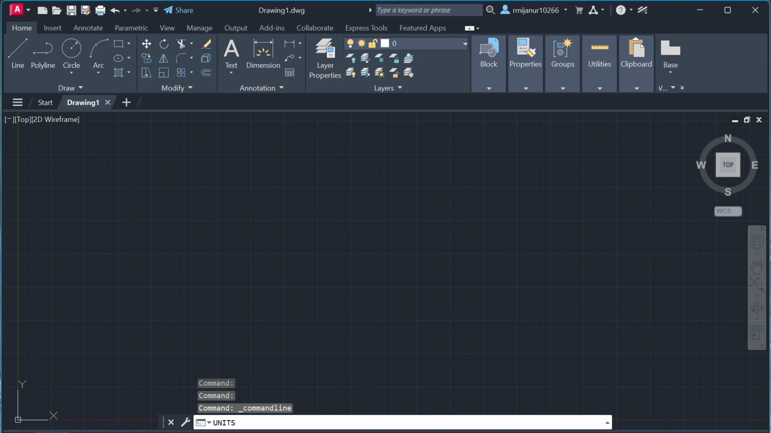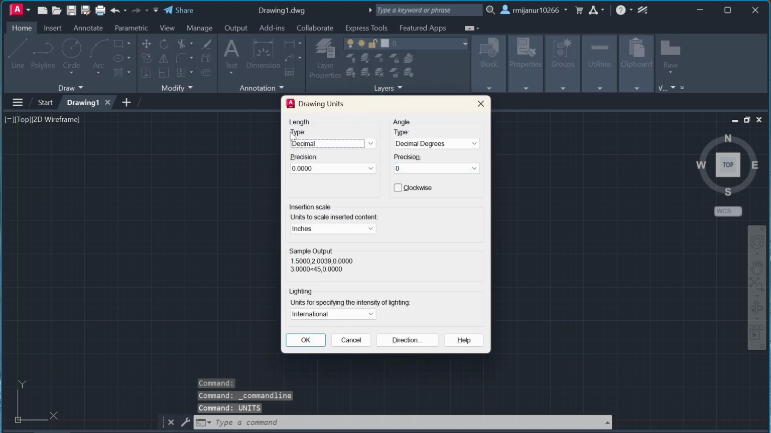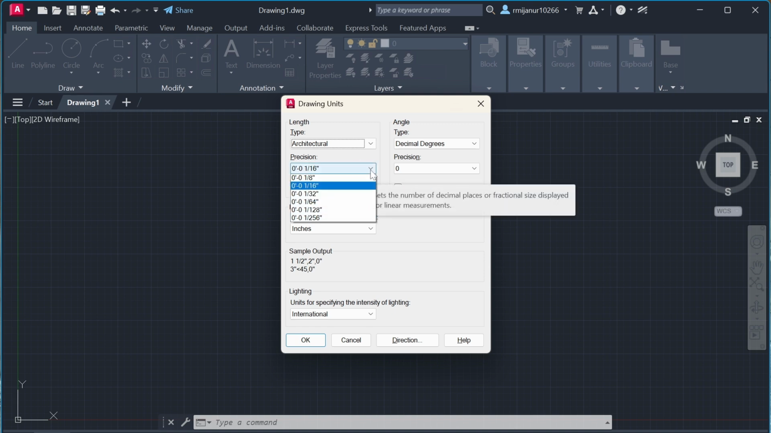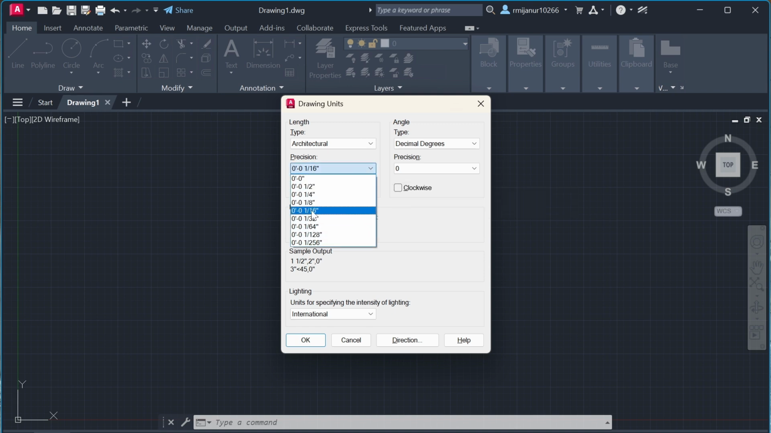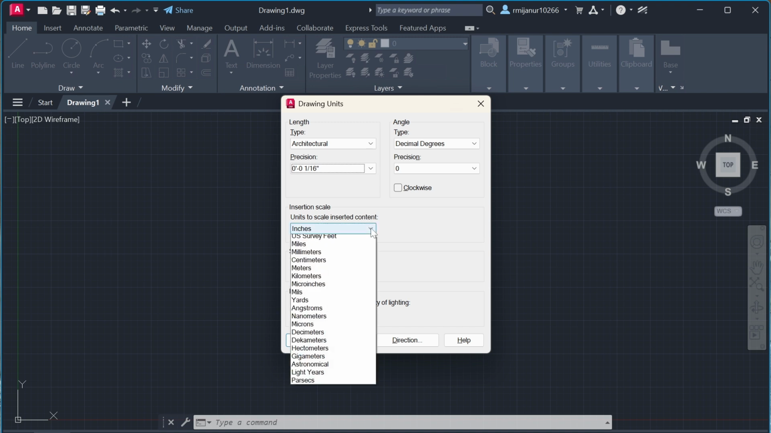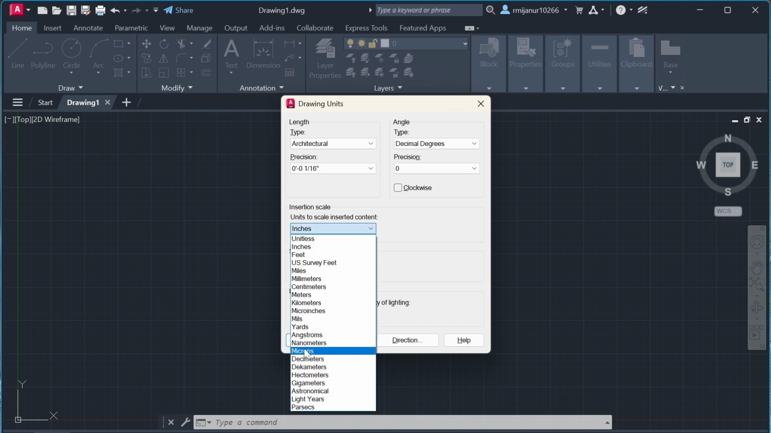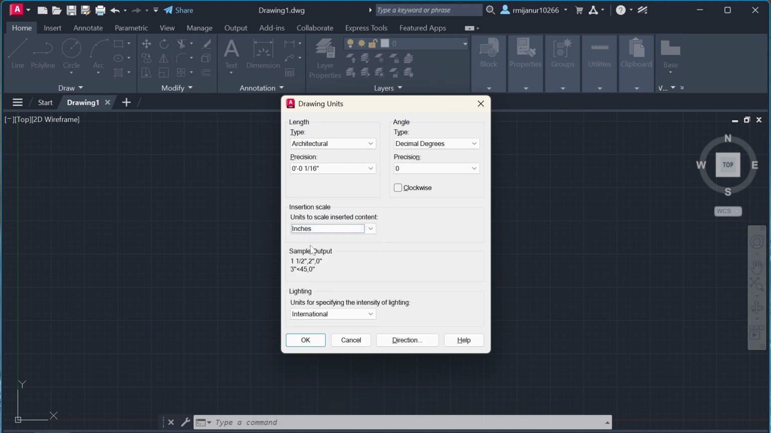units and press Enter, then it opens the Drawing Units dialog. Here you can see we can easily set our type. Mainly we can set different types: decimal, architectural, engineering, fractional, scientific. I will choose architectural. Further, we can also set the precision. I set, suppose, 1/16 inch, and I use it. Further, you can see the insertion scale, so you need to scale inserted content. You can see the inches unit as well. Different types of units you can easily use here. So I put inches. Then you can see the International option, so I put International.